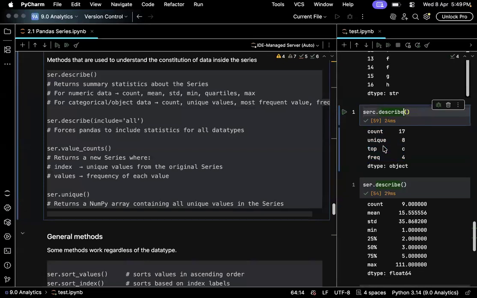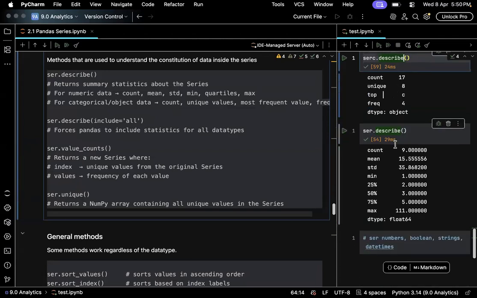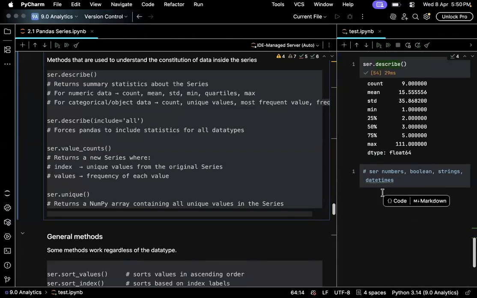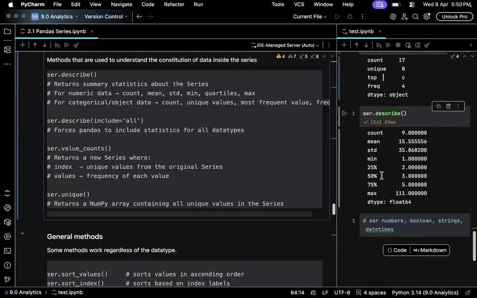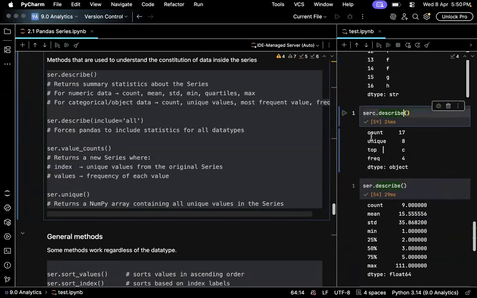Without this, you understand the data a bit less. But with this, at least you know that, okay, these many are unique. This is the most frequent one and so on. And it more or less remains the same for Boolean values too. For Booleans also, I think it will give us the unique, top, and frequency.